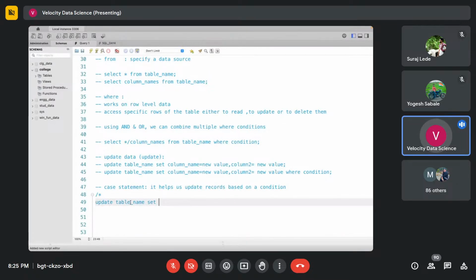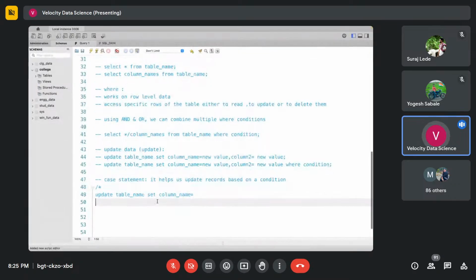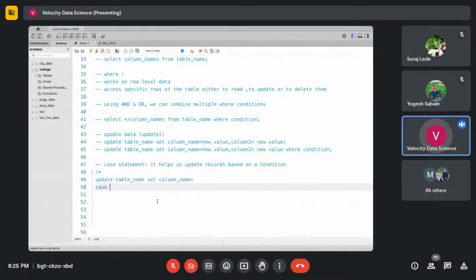Okay, we are updating the table. Whichever column's value you are setting, that column name. But here instead of a direct value, what we have is a case statement, a conditional update. So case, whichever column you want to put the condition on, what we can see here is the condition column name.